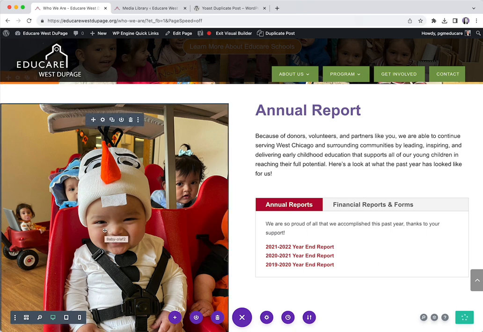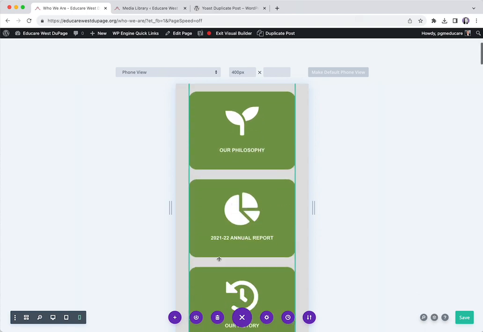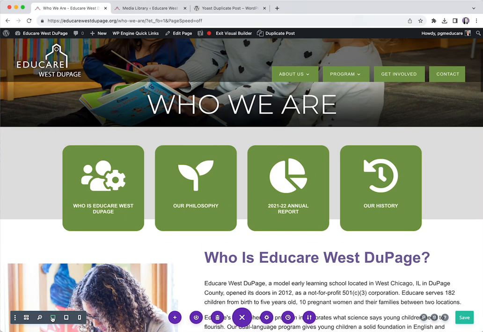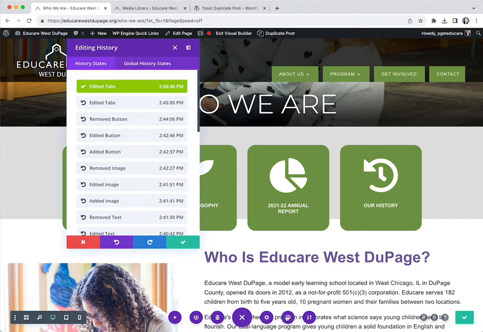And while that's saving, I want to show you a couple different things. So this gray area shows you all those different views again. So if I want to look at the wireframe view, I can do that. I can switch into mobile, make sure my mobile responsive options are showing up correctly, and then going back to desktop. We've also got, this is very handy, an editing history.